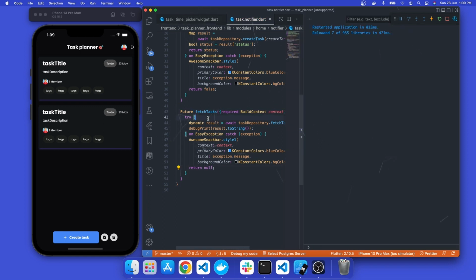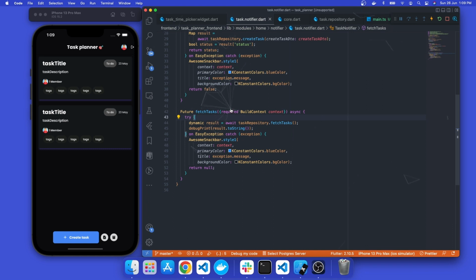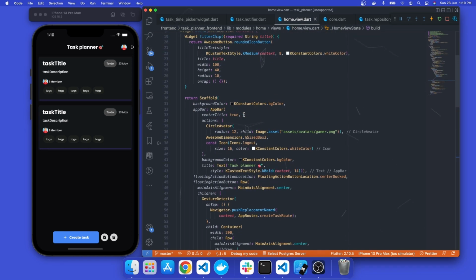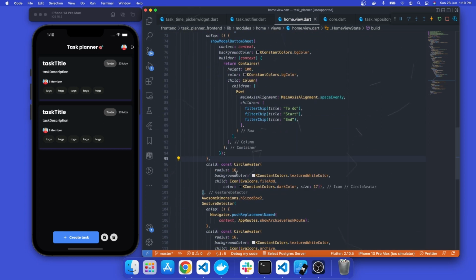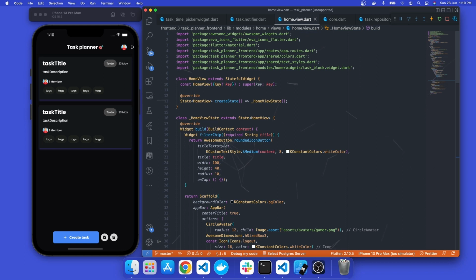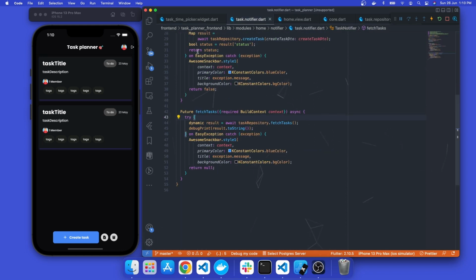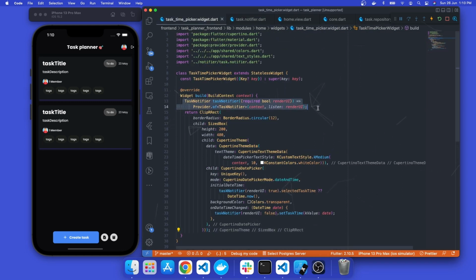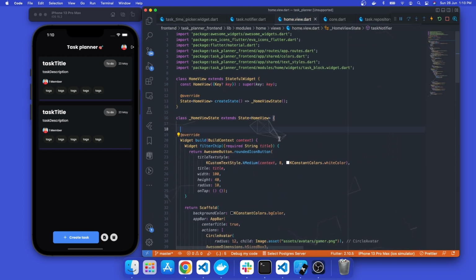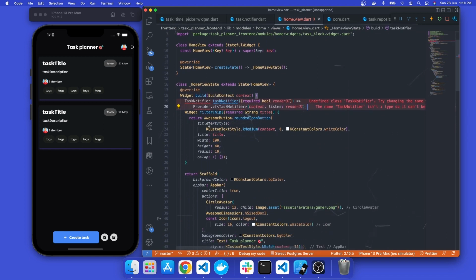So we also need to fetch all the tasks. What I'll do, I'll simply go under my home view, right? Under our home view we have certain buttons. Yeah, so first of all, I'll copy the following instantiation and paste it here, right, under the build method.